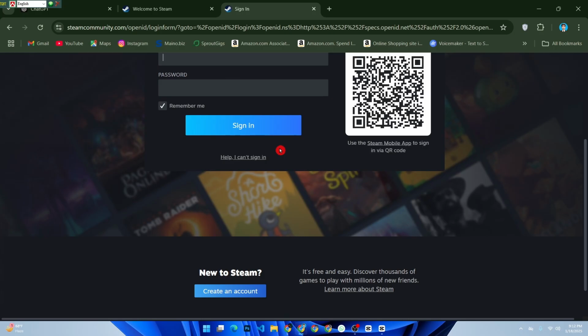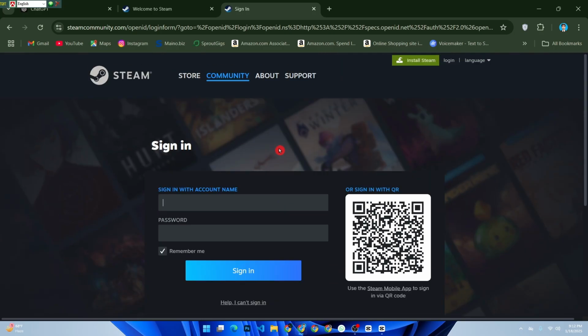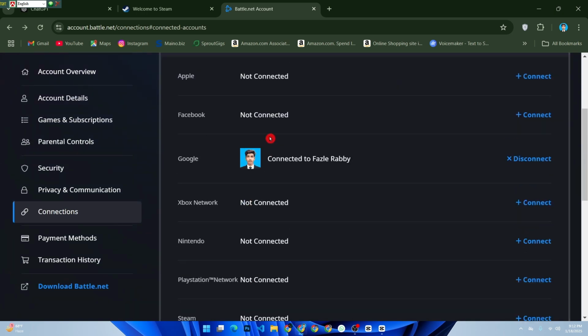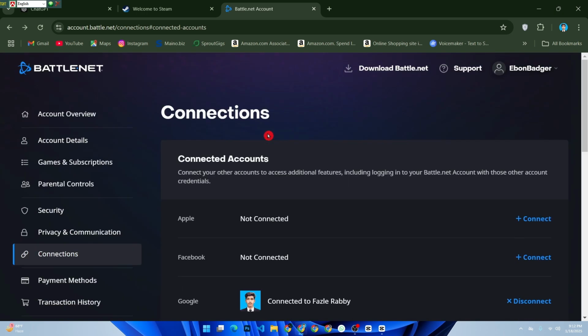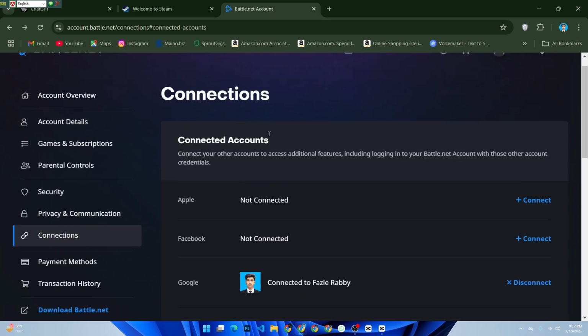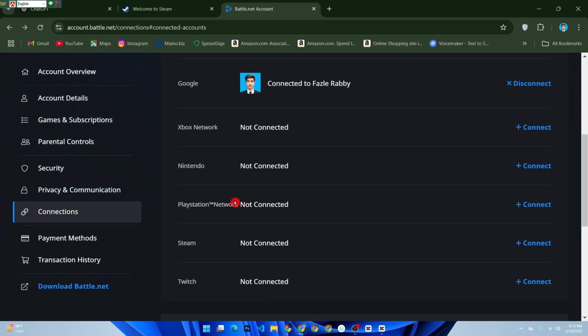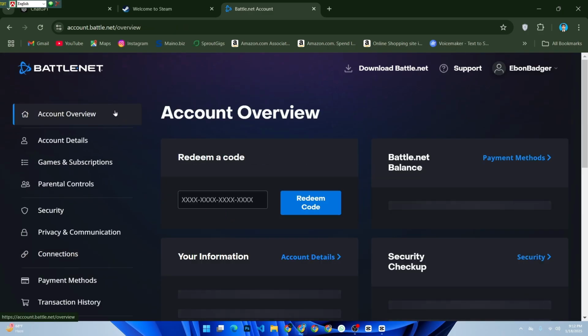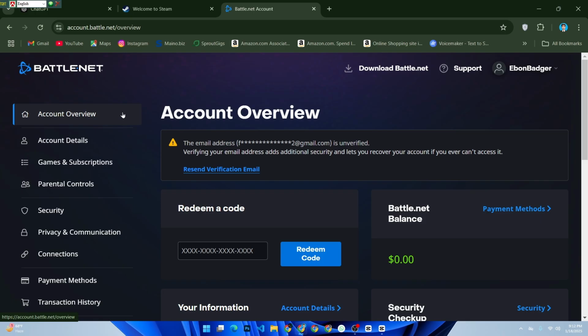After you have successfully logged in, you will be redirected back to battle.net. You should now see Steam listed under your connected accounts. And that's it. Your battle.net account is now linked to Steam. This makes it easier to manage your game's stats and friends across both platforms.